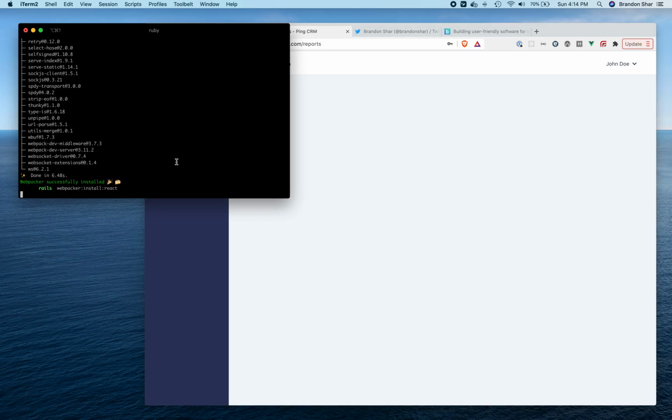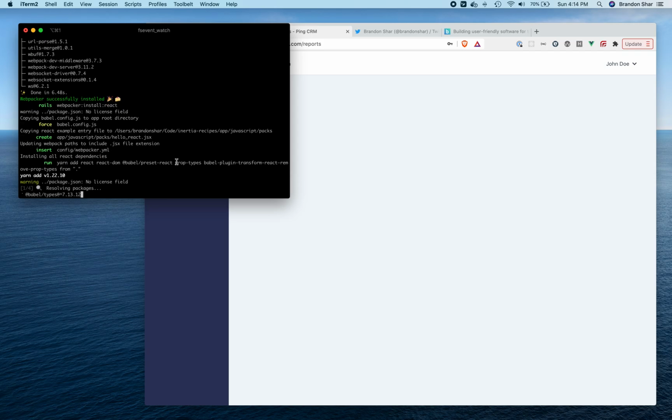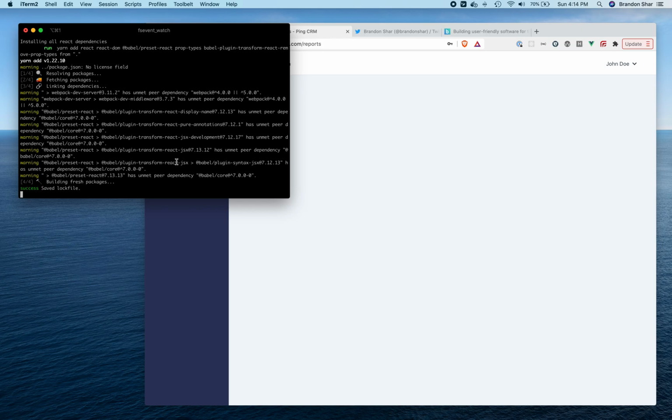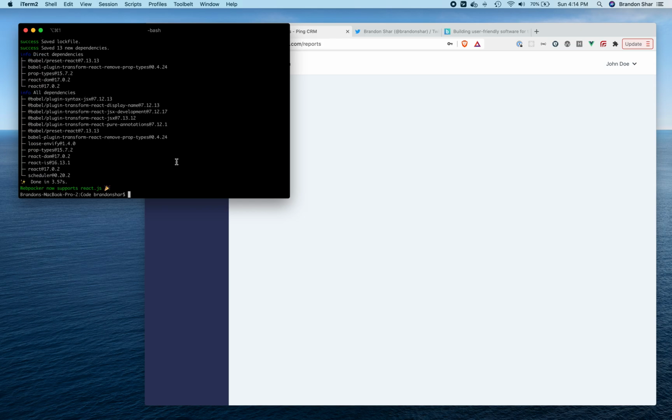So we can hop back over here. It looks like this is almost done running. Yep, Webpacker is installing right now. That is great news. And there we go.